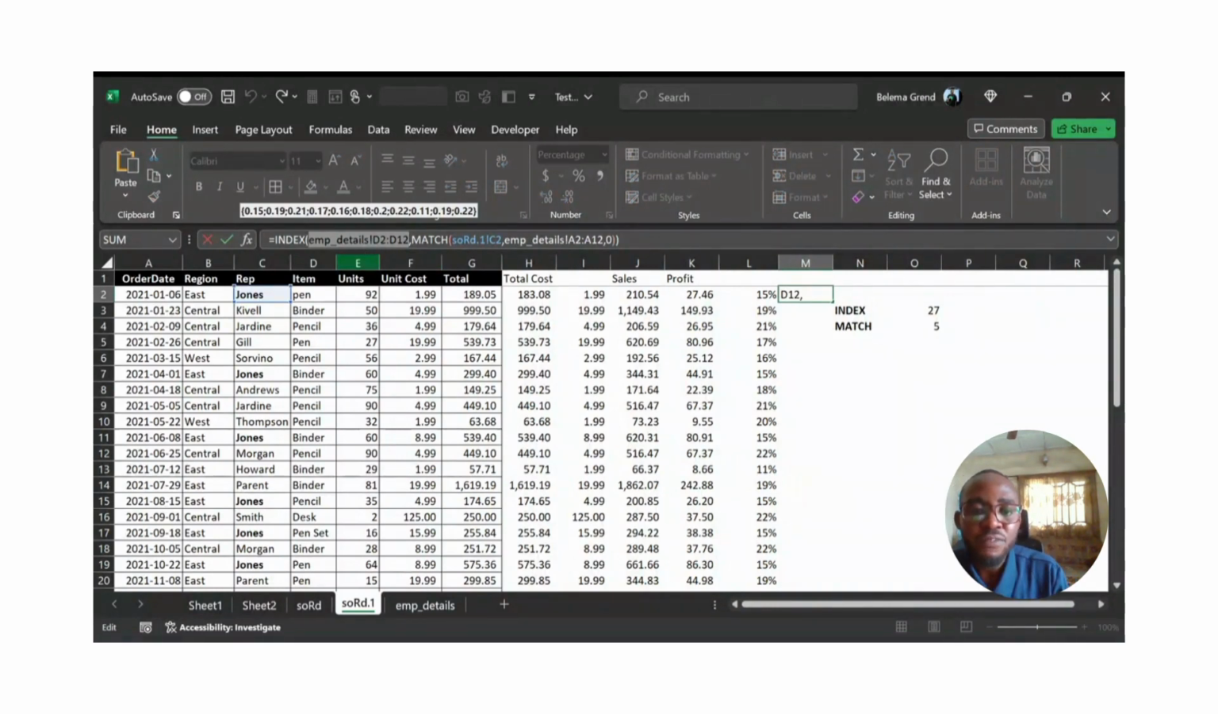Next is to specify the row number, which is that intersection point. Here, instead of just inputting it manually, we take a dynamic approach and deploy the MATCH function. The MATCH function performs a search for you and then returns the position of that search. It returns it as a number, hence, remember when we did it here, 5. It returns it as this number.